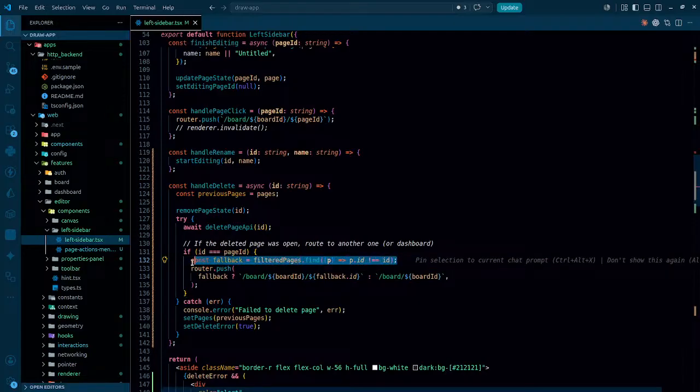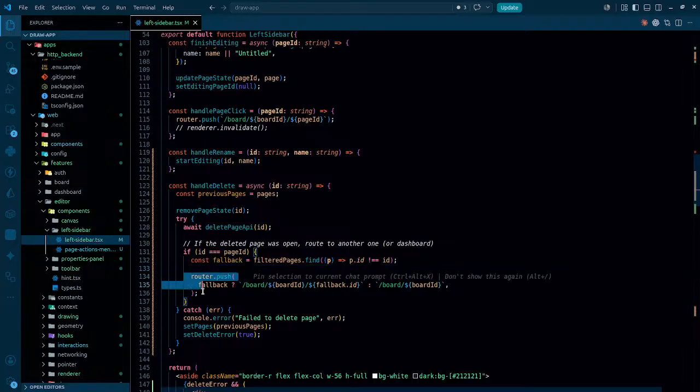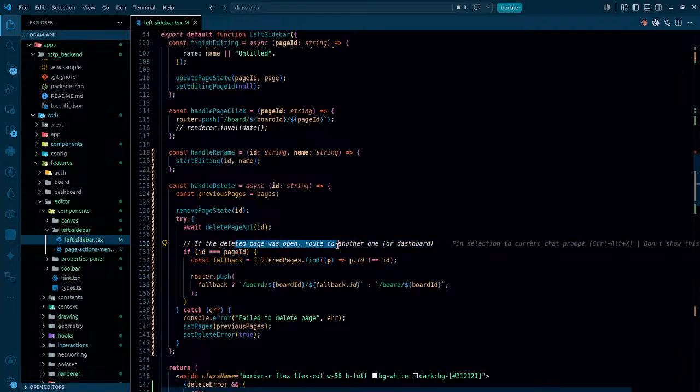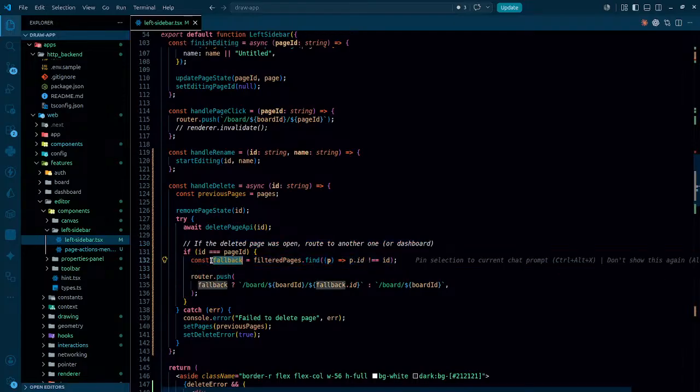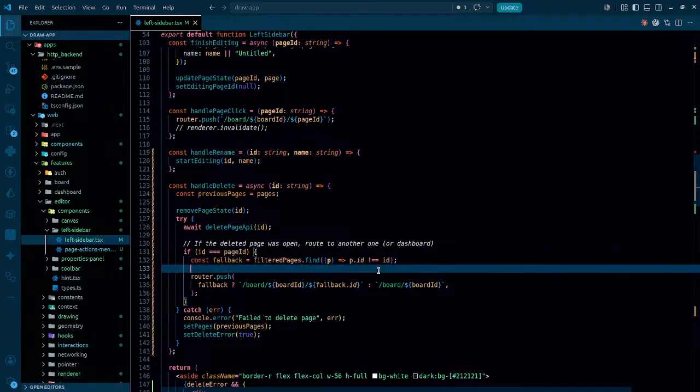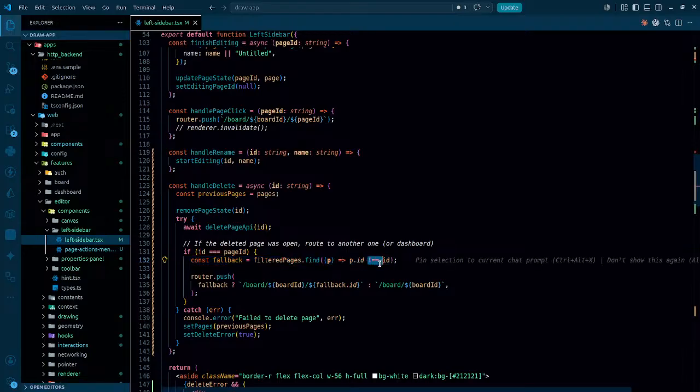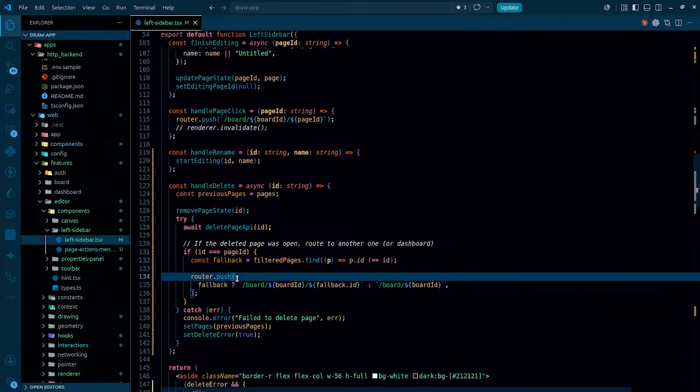So we try getting the page over here. Once we actually have the page, then we push it from here. So if the deleted page was open, route to another one or the dashboard. So if that was open, we even got this. So ultimately we are gonna be getting another page ID. It's not equals to, right? So that simply means the fallback is gonna be another page.